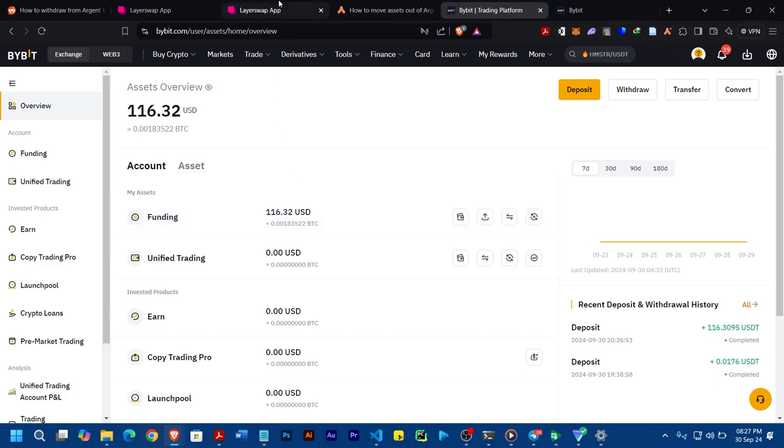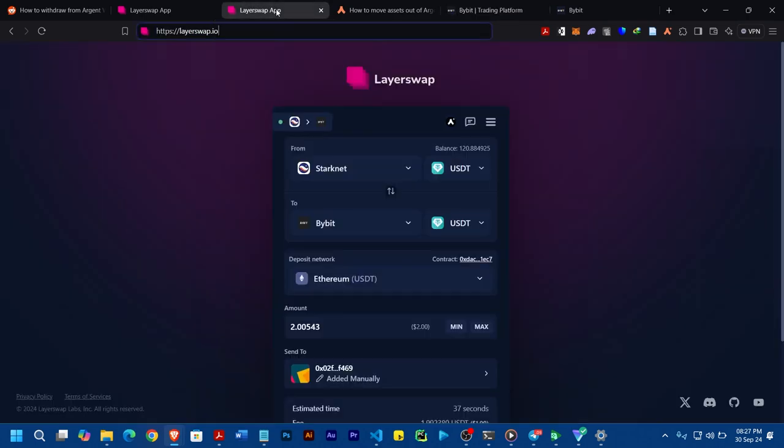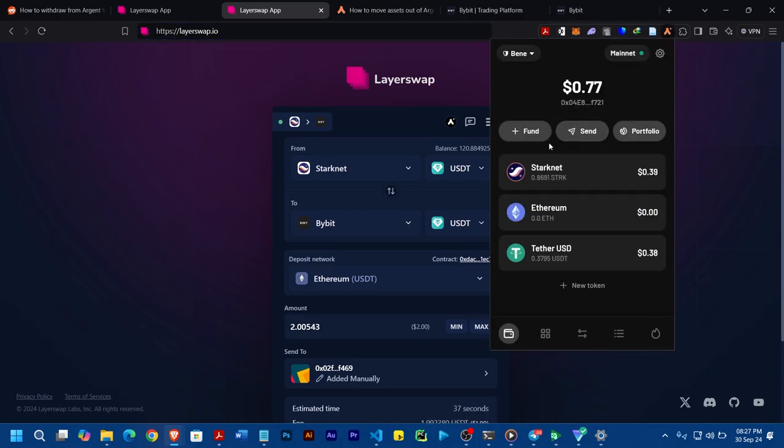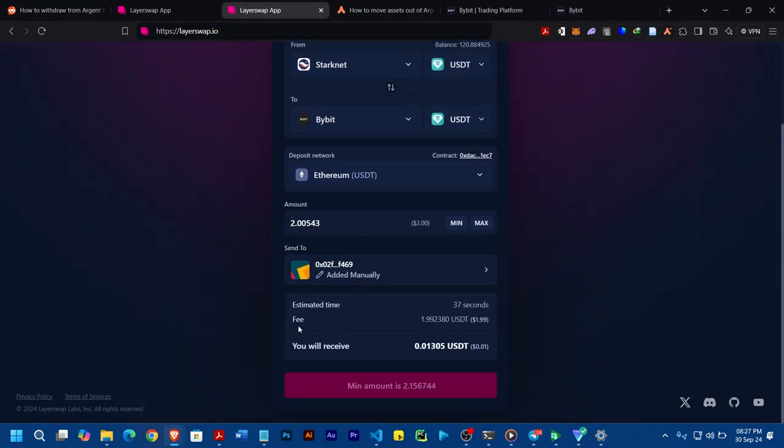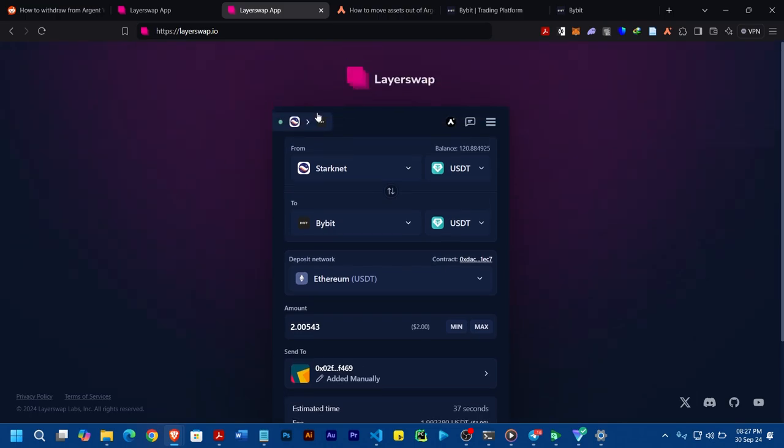So this is how you can use the Layerswap app to transfer any of your assets from your Argent wallet. I don't know if it works for Braavos, but it should. From your Argent or Braavos wallet to either a CEX or a DEX, that's a decentralized exchange, or another centralized exchange.